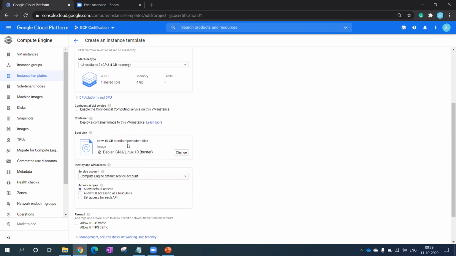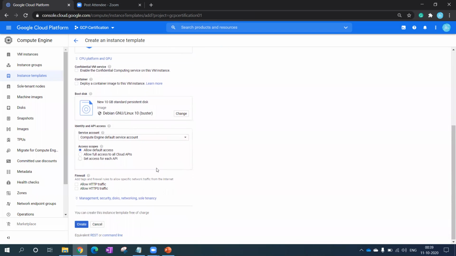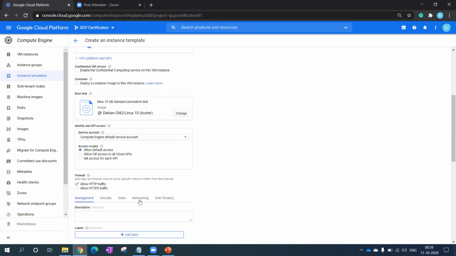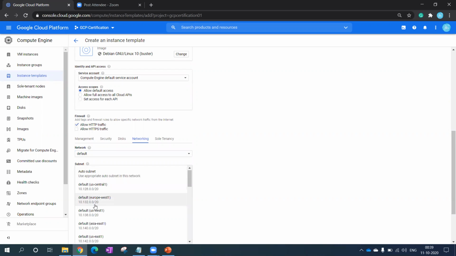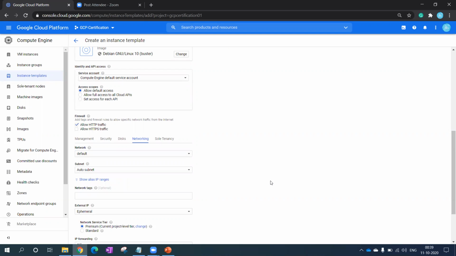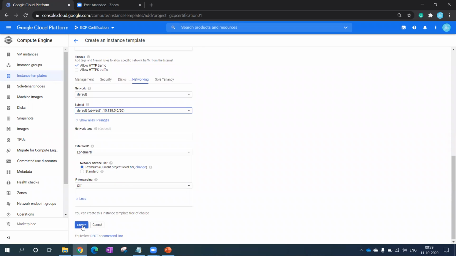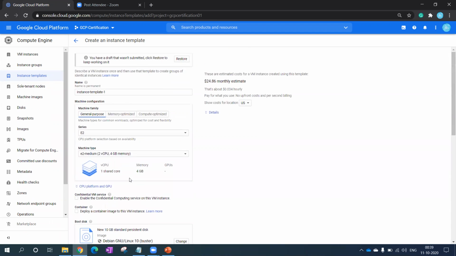For demo purposes, I am just taking a marketplace image. Then, whether your site is HTTP or HTTPS, based on that you can select this option. For demo purposes, I have selected HTTP. Then under networking, you can choose your VPC and then your region. Fine, so you got the idea. This is how it gets set up, and then you just click on create, and it will get created.